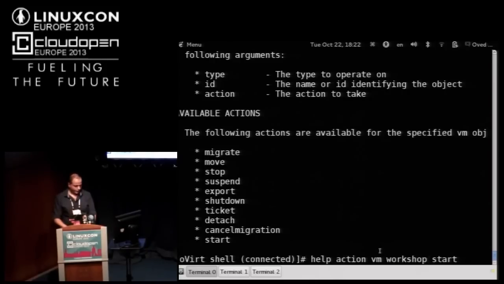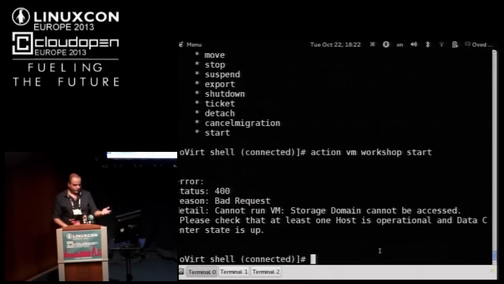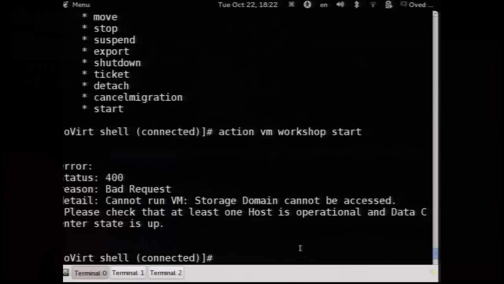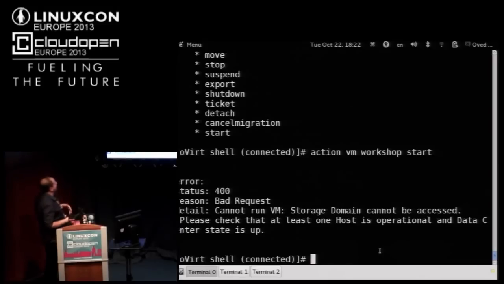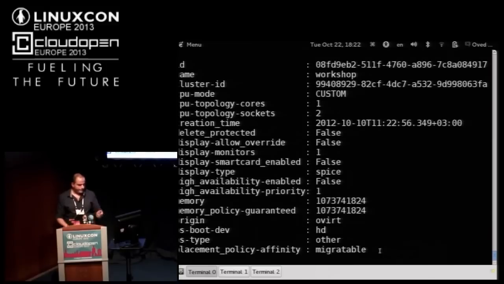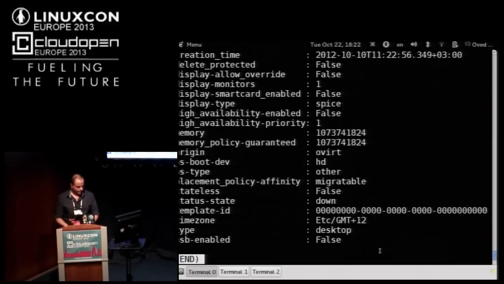I can try to do an actual action VM workshop start. It will probably fail because my environment is not alive at the moment, but that's the way I can do different operations. I can delete the VM. I can show the VM details, show VM workshop, and have the different details.